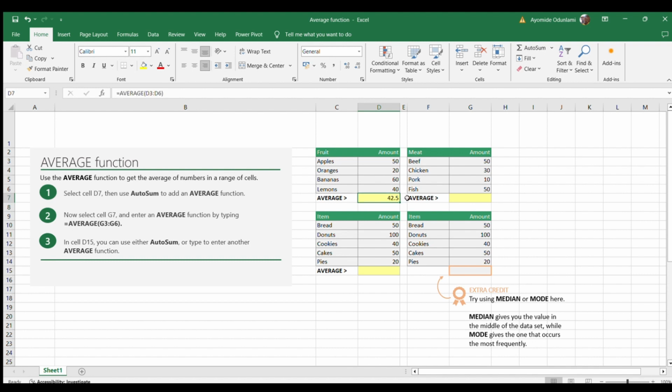Here we have our average just by, don't forget, using an equal to, typing in average, then clicking on your range of items, then closing your parentheses. That is all. Another way you could do that is by using the AutoSum function.